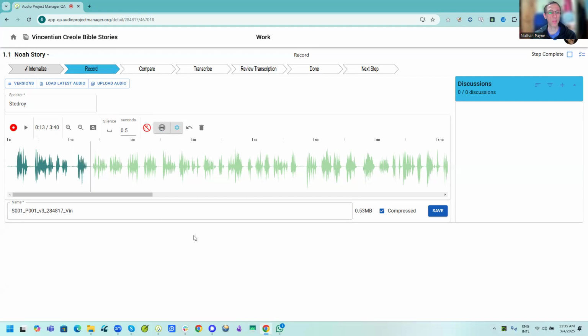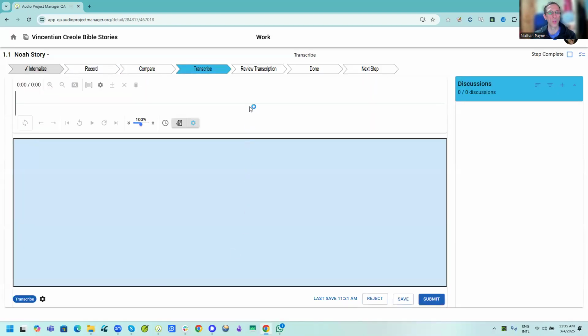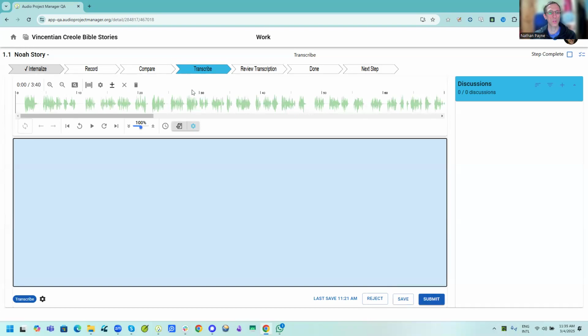Yeah, so that sounds like me speaking Vincentian Creole. I'm not going to save that one because I want to use Stedroy's version for the transcription demo. So let me come over here to transcribe and not save changes. And to transcribe, this is the feature here.